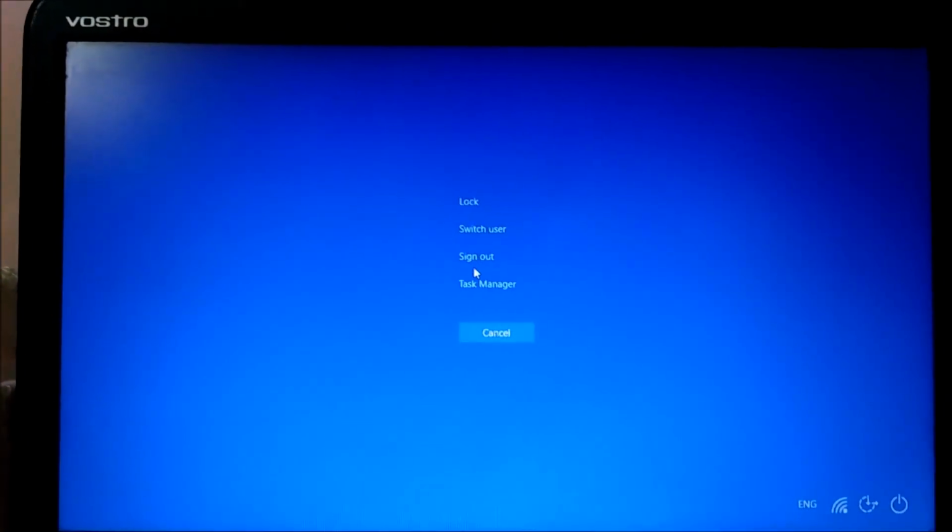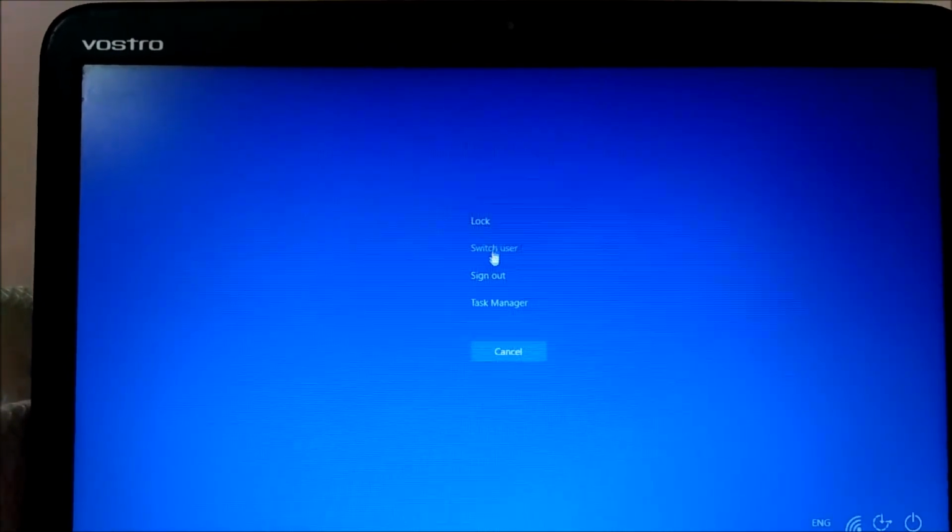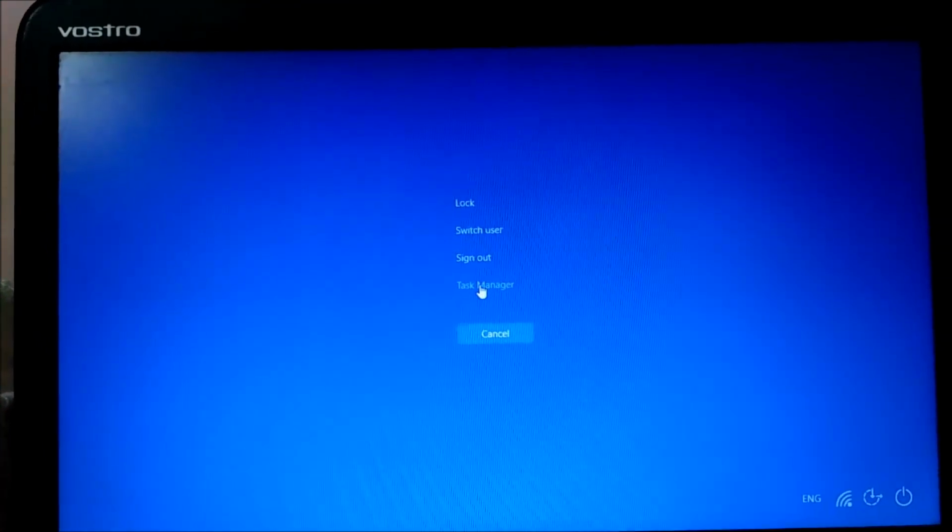To fix the black screen error in your Windows 10, please try this simple method. For this, first of all, press the Ctrl Alt Delete keys on your keyboard together. In the next window, from these options, please click on Task Manager.